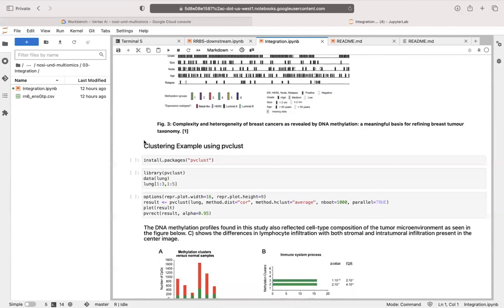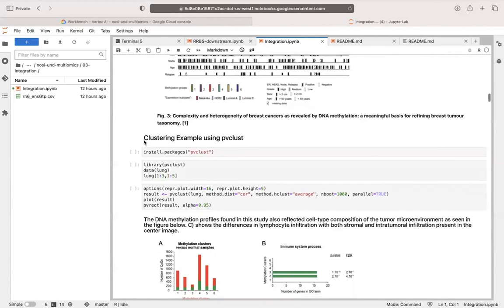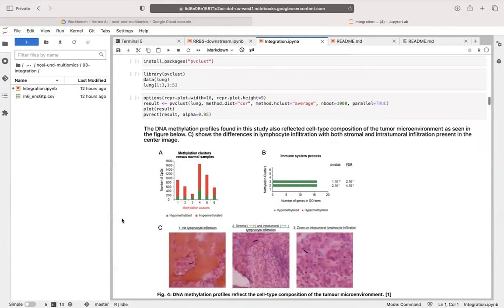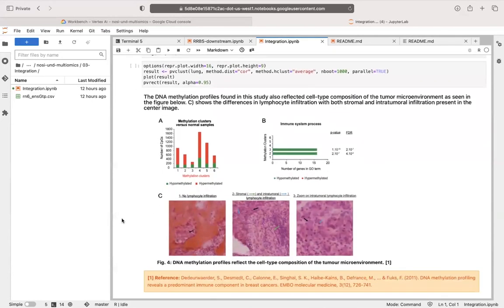To further the information in this case study, we've provided a worked example of how to use PV-CLUST for clustering here. Additionally, we can see in this figure how the DNA methylation profiles can also reflect the cell type composition of the tumor microenvironment.